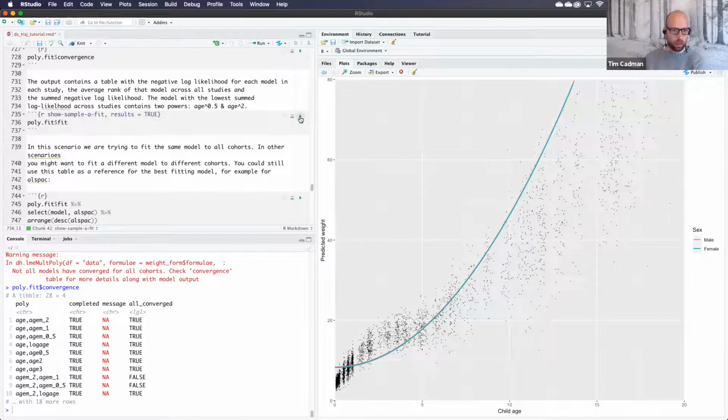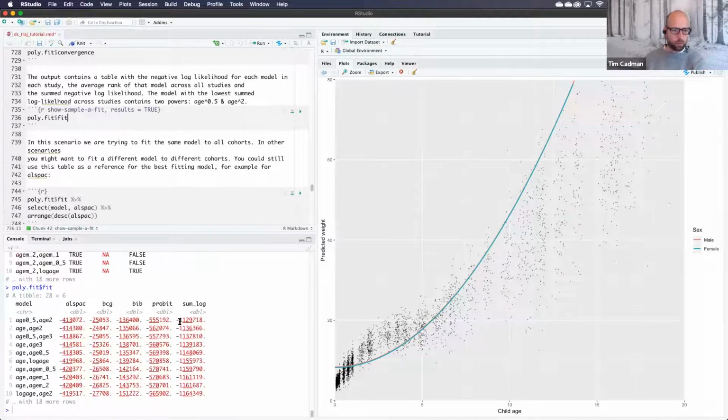So what I'm going to show you here is the output from what we've just done. So we've got all of these different models, different combinations of age terms, and we've got the negative log likelihood for each study, which is an indicator of how well the model fits. And then we've got the summed negative log likelihood across all studies.